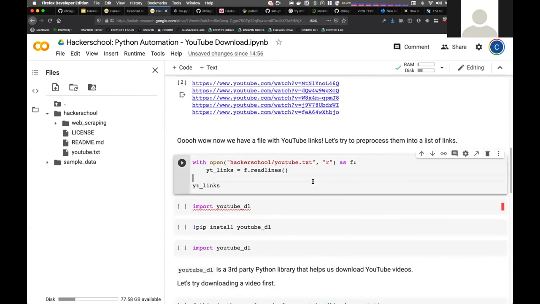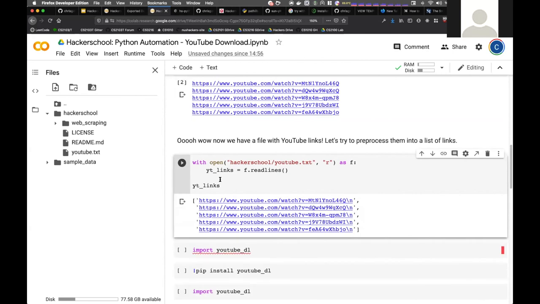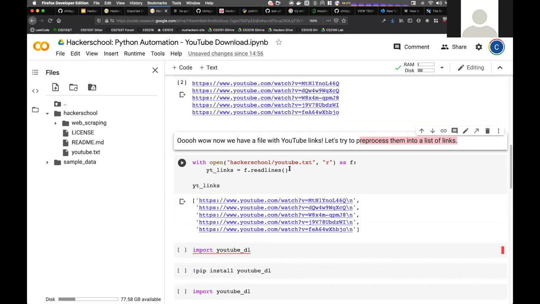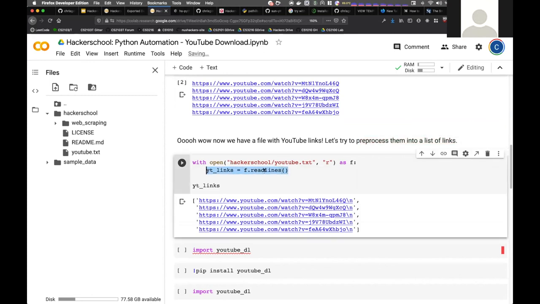Right now we just want to convert it into a list. Pre-process it into a list of links. And that's actually very easy. Just youtube_links equals file.readlines, and you get a list of links.